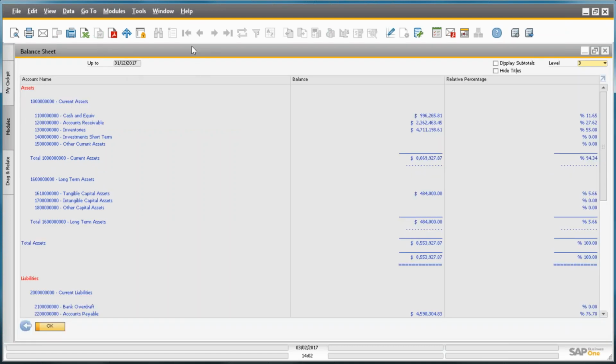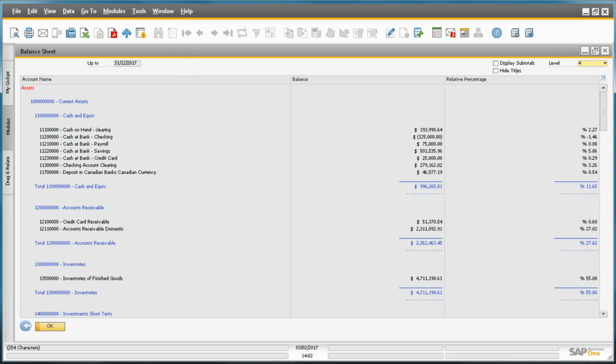So now I'm looking at my balance sheet. I'm looking at level 3. We're back to my $484,000 in capital assets because I haven't posted my $100,000 journal voucher. If I want to get into more detail, I can open up the level 4 accounts and have a look at where those balances are.